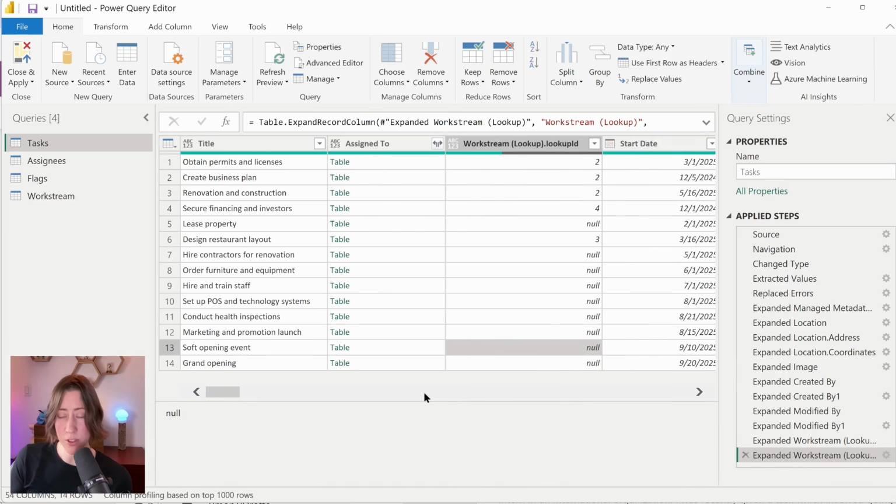So we have all of our list fields. We want to do two more things. We want to create a column that has the link to the item in lists. That'll make it so that when we're using it in tables, people can click the row and be taken to the item in Microsoft Lists.